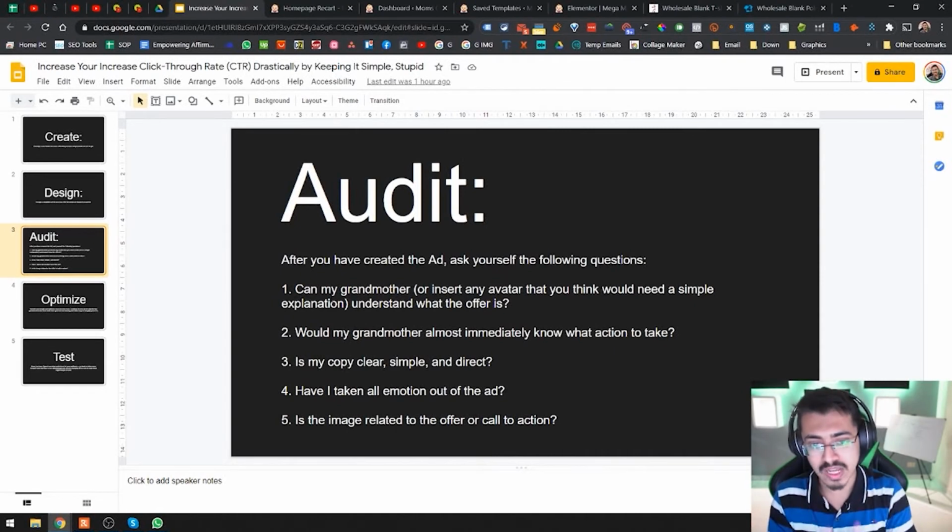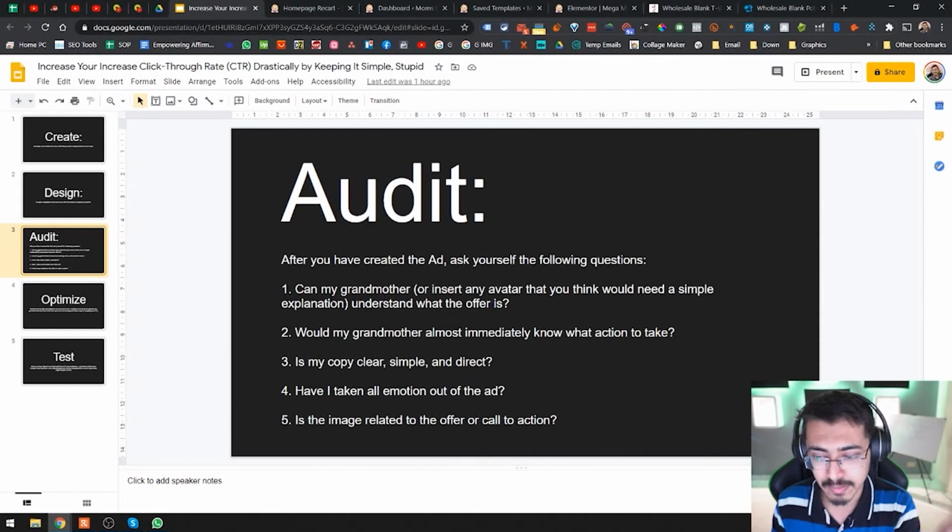And most of the time we don't really simplify stuff. We end up making things complicated, adding a bunch of keywords and a whole lot of different elements and sections. So just try to keep things simple, and you're obviously going to see a whole lot of difference in your click-through rate as well as your conversions.